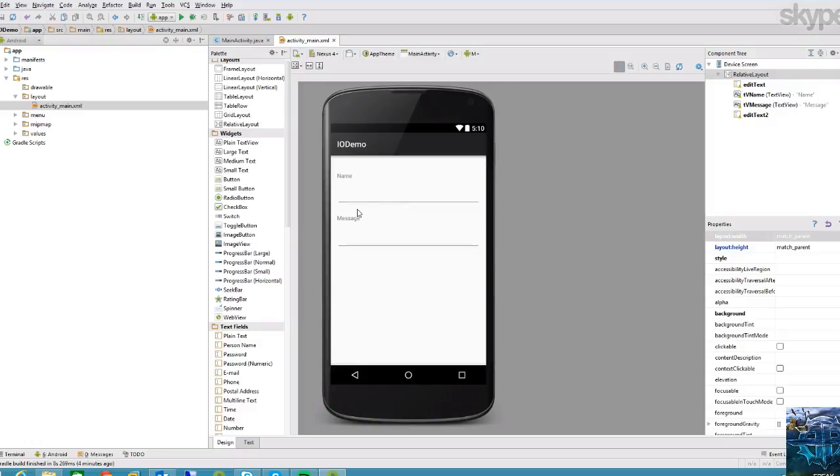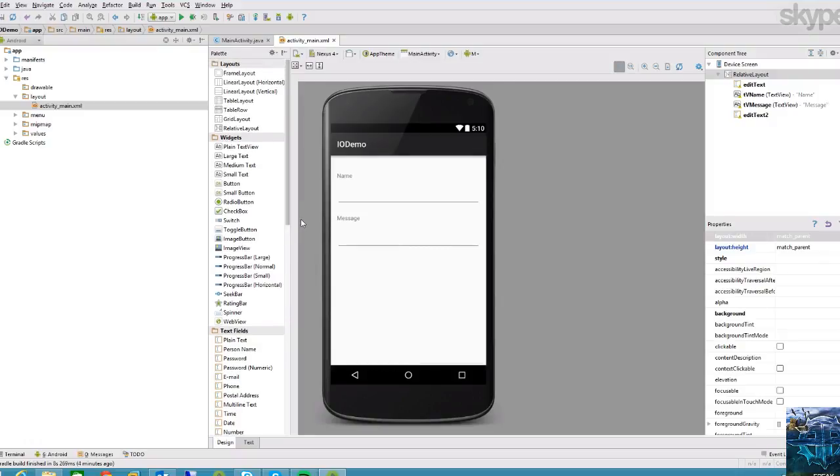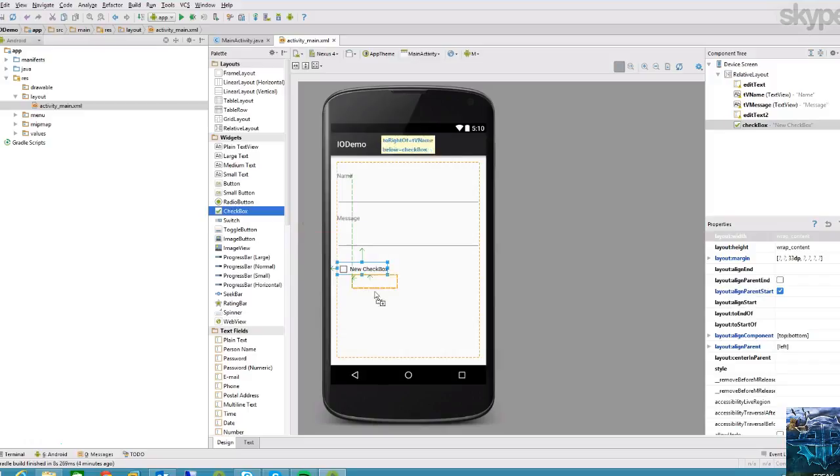Before we do the output, let's get some more input, because there are different kinds of input. Another input that we want to have is a checkbox. I'll leave these. Let's have two checkboxes below the message, and a checkbox, and another one.